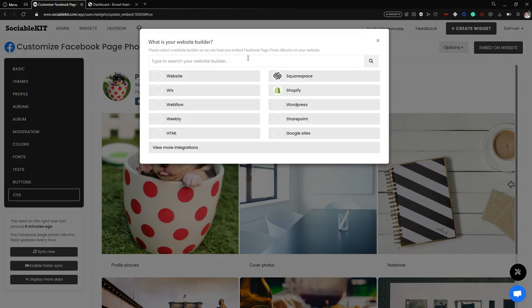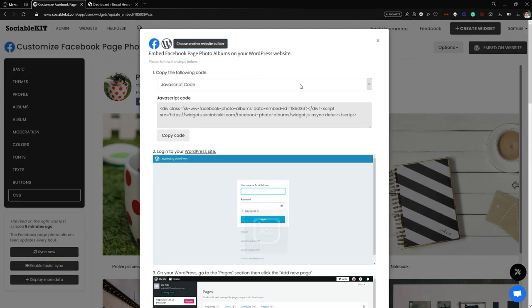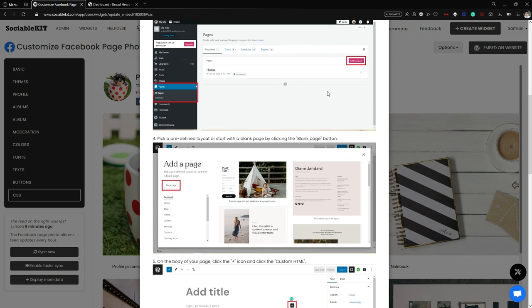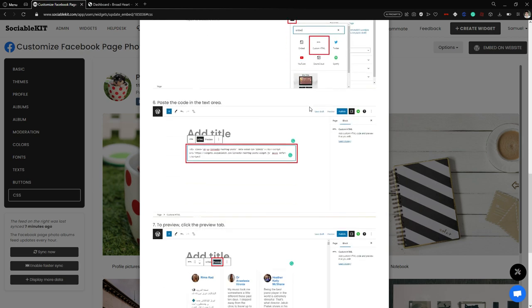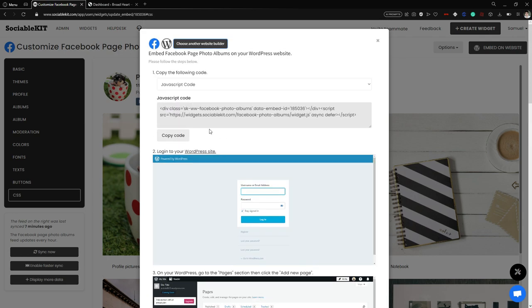And if you click this, it will show you which website builder you want to put this widget on. So in our case, it is WordPress. So you can also search it here if you didn't find it. WordPress, here it is. I'm going to click it, and it will show you the step-by-step instructions on how to embed your widget. So you guys can check it out.